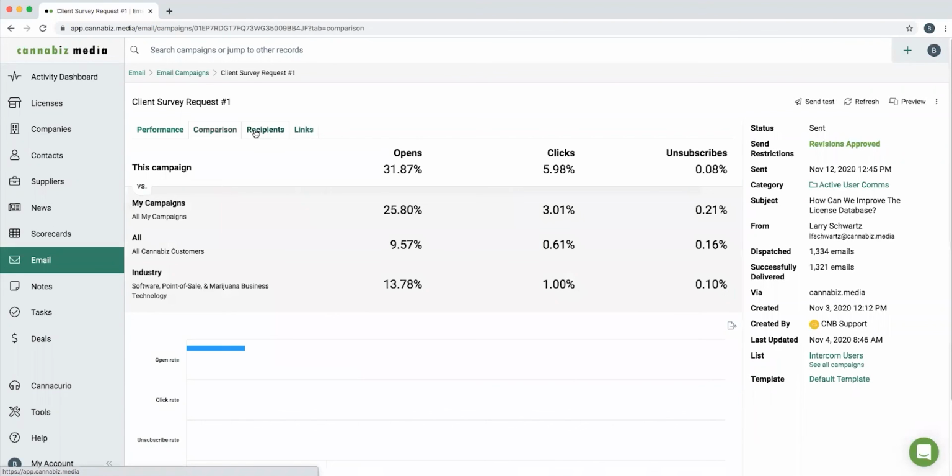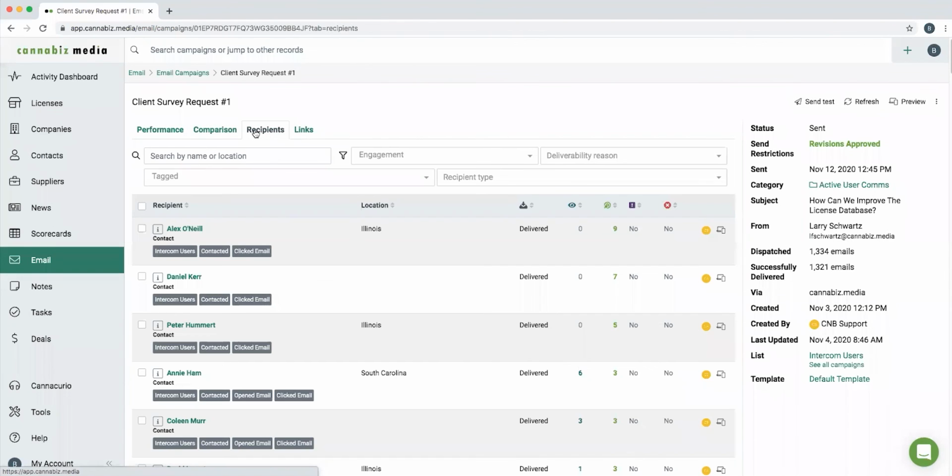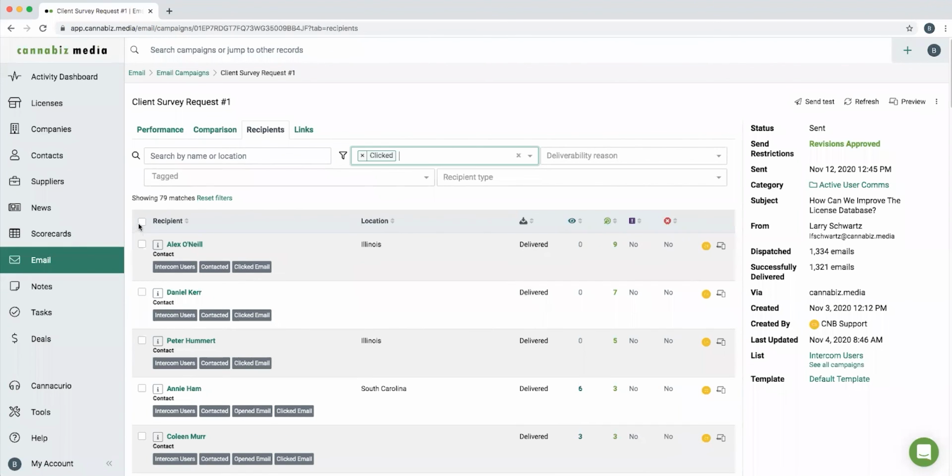If you need to quickly follow up with these recipients, maybe you want to hit all the clicked people, all you got to do is come up here to engagement, select clicked, select all, and now you can tag, assign, or send them a brand new email campaign from right there.